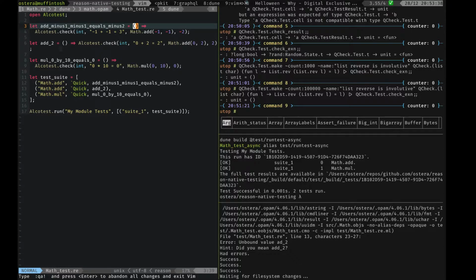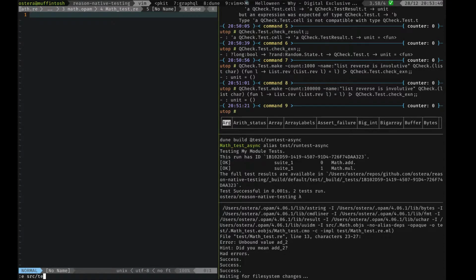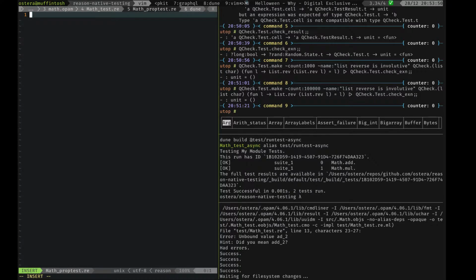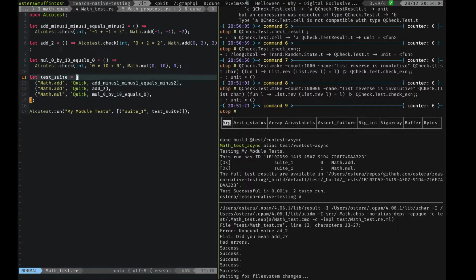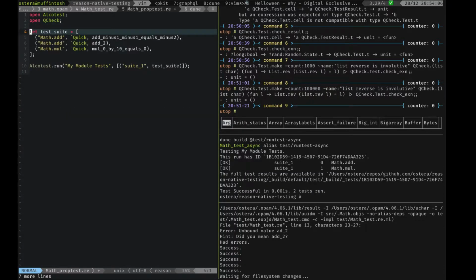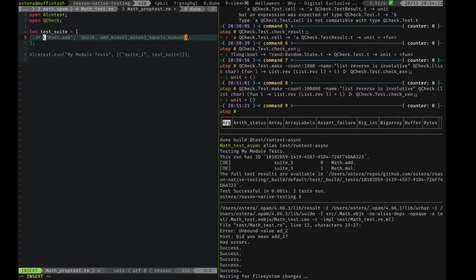So let's make a new module, test math prop tests. And in here, because we're going to be using qcheck, we can open qcheck. And because we're going to be using alcotest, we can open alcotest. We had roughly an idea of how to do the test suites and run things, so we'll copy those things over and then fill them in. I'll just leave one of these as a comment so we remember.